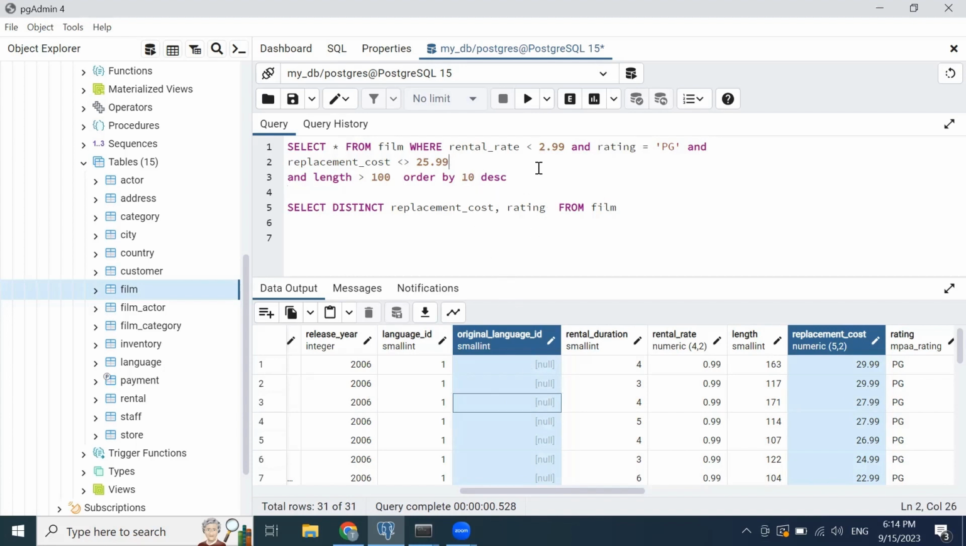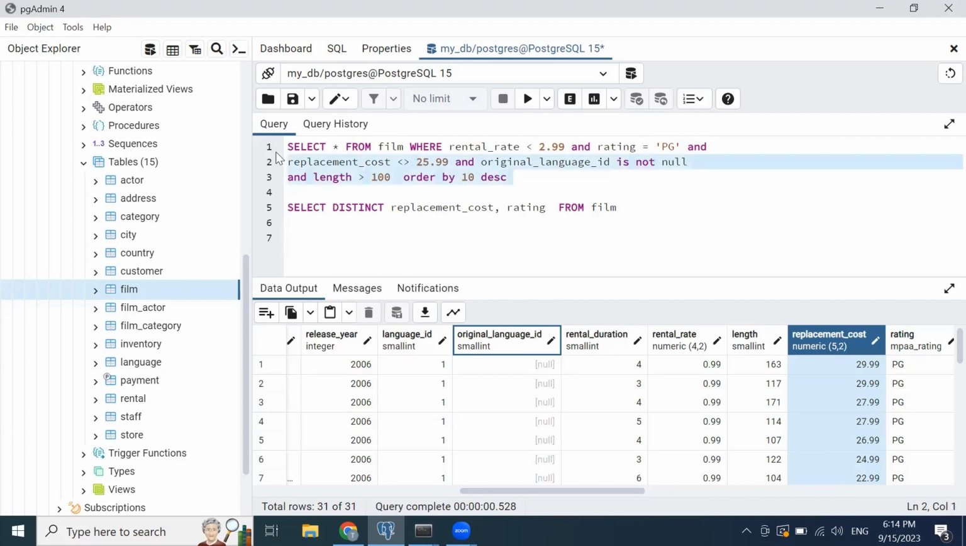There is a default function name. You just need to add it if you want, by typing the name of the column, original language ID. If you want to exclude all the rows which contain null values in this column, you just type "is not null", and it will exclude all the rows where it has null values.